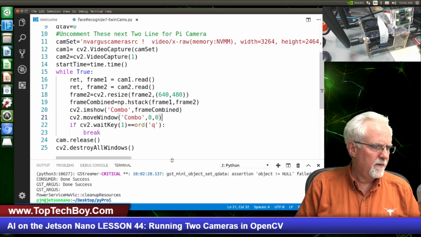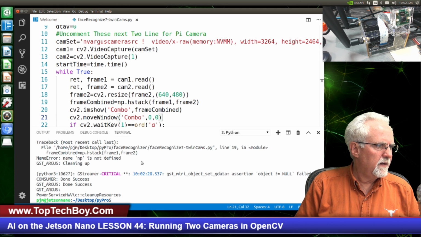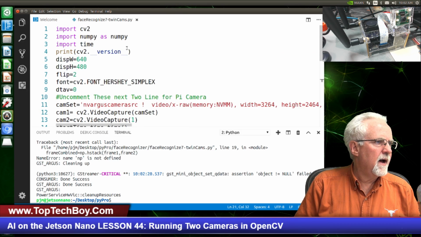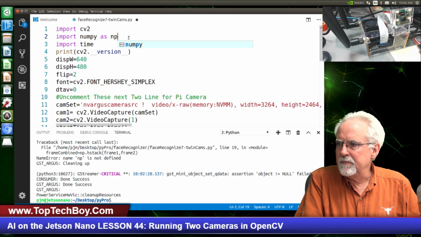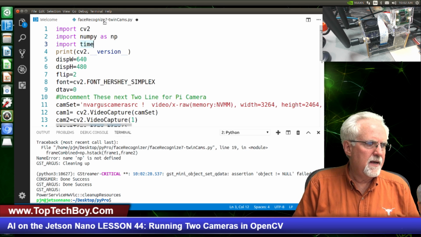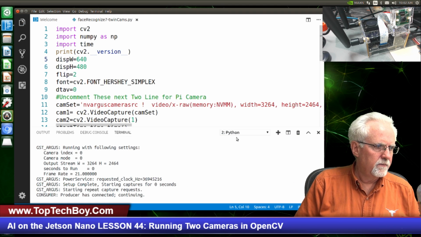Okay, still not happy. Let me make this bigger so we can see. NP is not defined. I thought I imported that. Import numpy. I hate this autocomplete. I typed NP and then it put numpy in. I'm going to blame this one on them. That is not my fault. Okay, now let's see what happens. Right mouse click, run file in terminal.